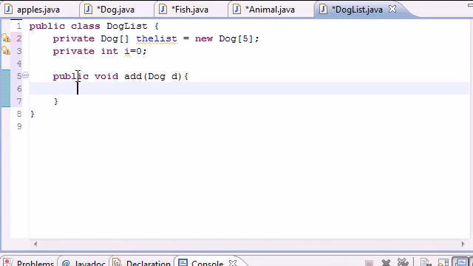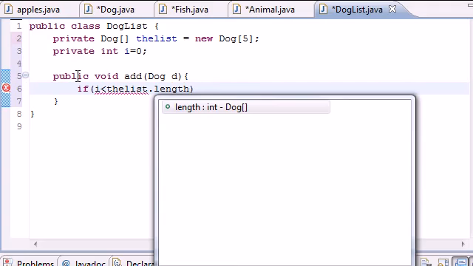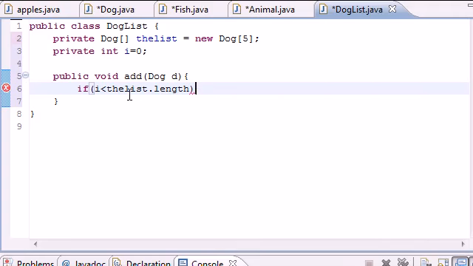And the first thing we want to do in this method is an if statement. So let's make an if, and we'll put i, which is our counting variable that's 0 now, is less than list dot length. What this pretty much does is check if your array is full or not. So if i, the counting variable, is greater than 5, then your array is already full.